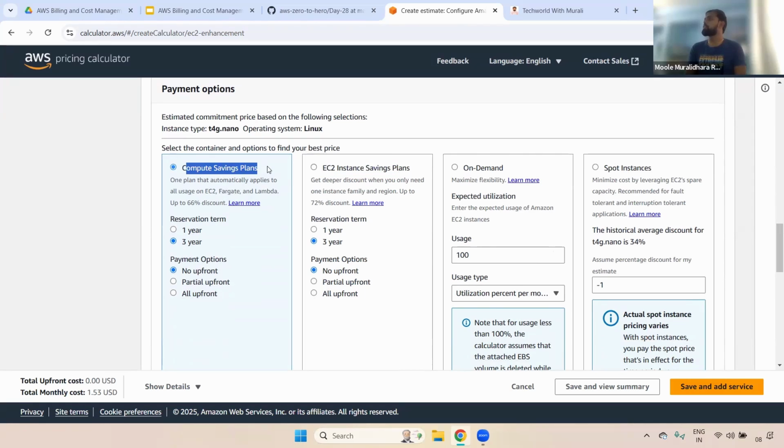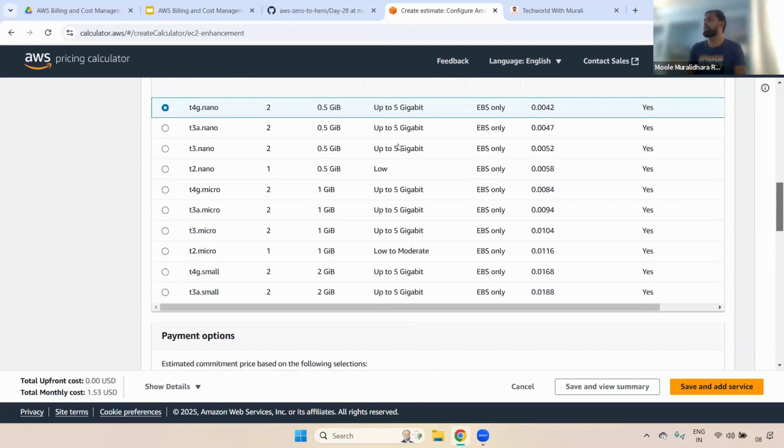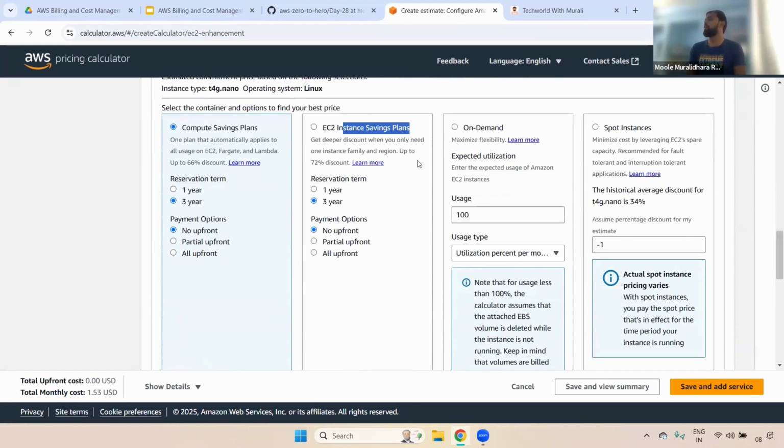The compute plan supports all families. For example, you can create T2.micro, T2.medium, whatever. If you go with the instance types, in EC2 instance saving plans you select the specific type. For example, you select the T series. So when you create the T series only, it will be covered by this particular EC2 instance saving plan. And we have on demand, which we won't use in reality.